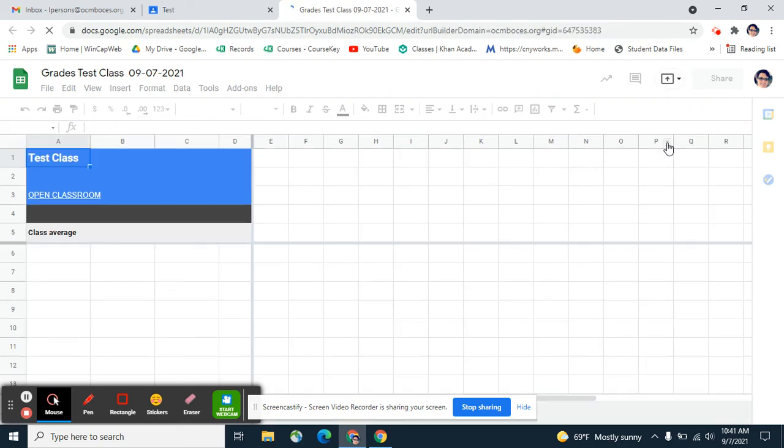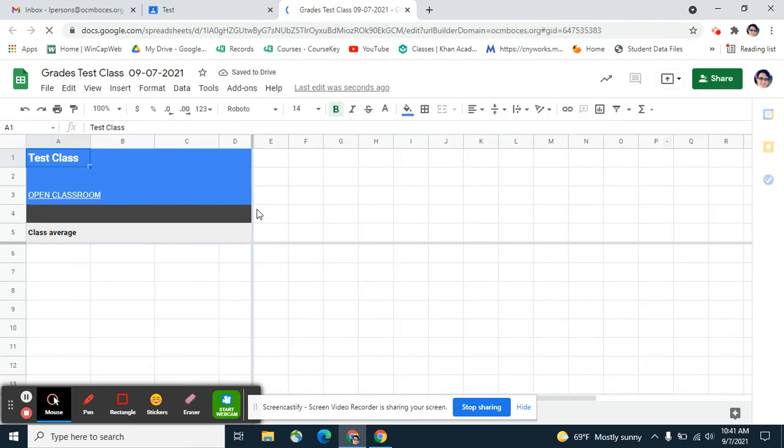Now, we don't have any students in this test environment, so we don't have any grades, but you can see what the format looks like. So it would give you the class average. You would have your student name, their overall grade, and then the assignments would be going across the top here.